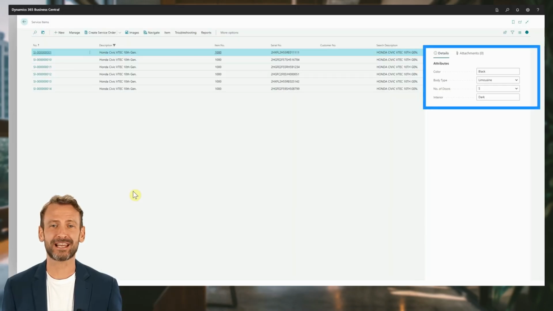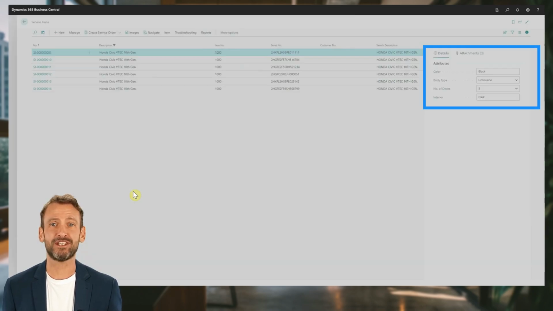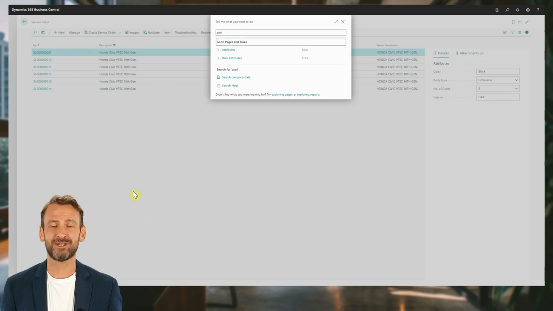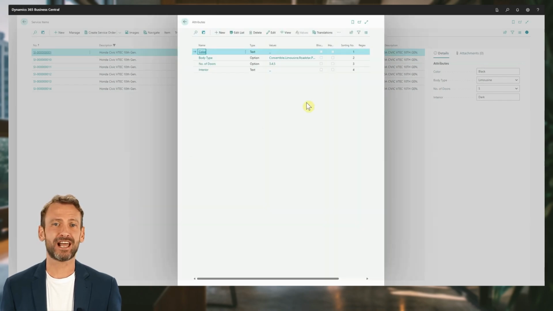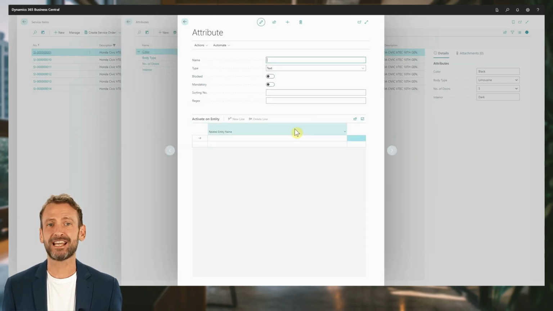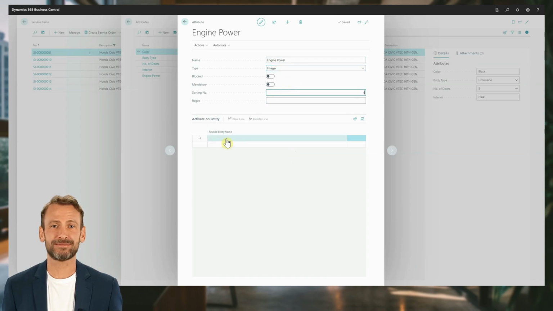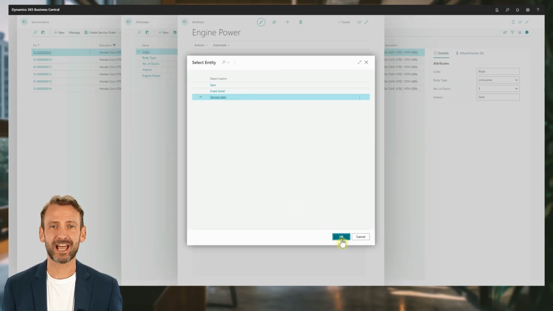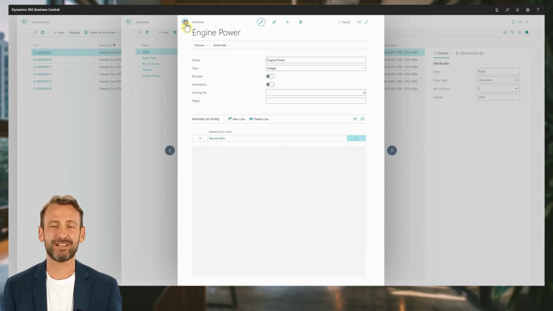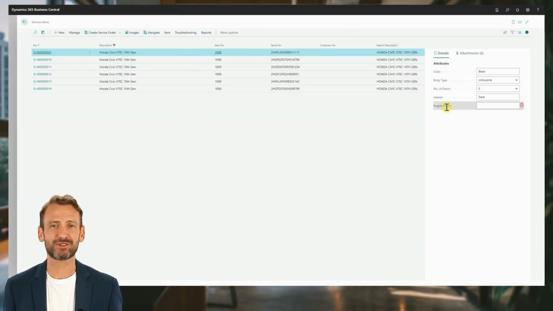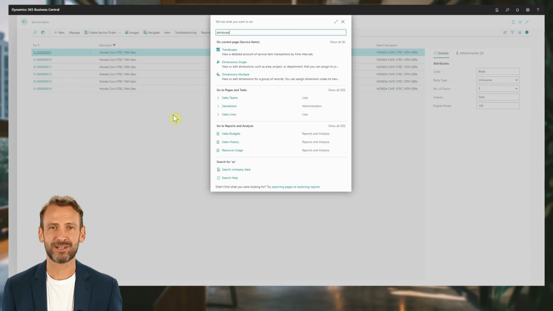In the info box at the right-hand side of the screen, you can see some attributes for the cars of the dealer. To create more attributes, we navigate to the Attributes page and click on New. We enter the name of the attribute and then choose which type of attribute should be created. There are several options to choose from. The sorting number field is used to define the order of the attributes. In the Activate on Entity tab, you can define if the created attribute is used on items, fixed assets, or service items. As you can see, creating an attribute doesn't take long, so let's enter a value for the engine power attribute, and then I will continue to show you how you can create an attribute with multiple selectable options.